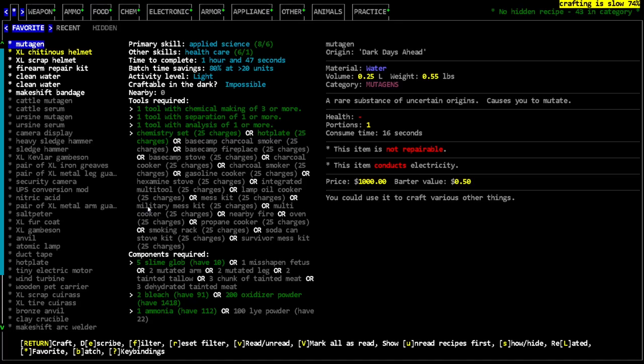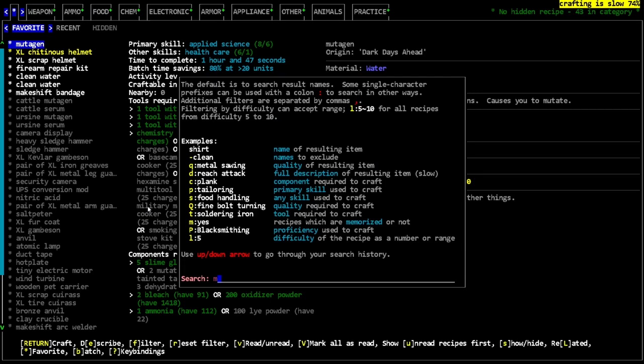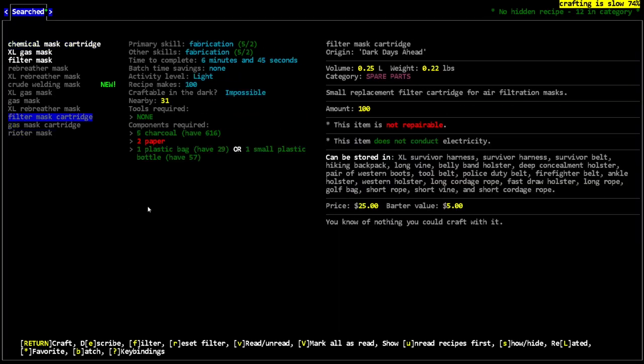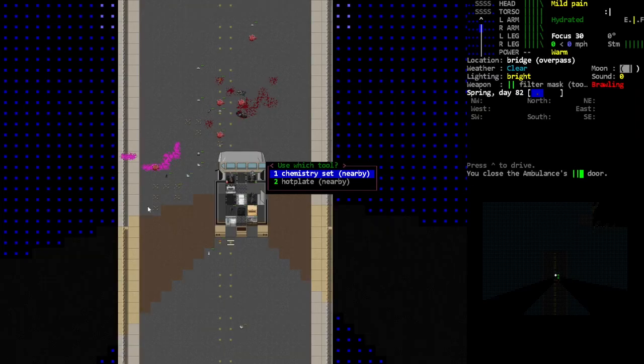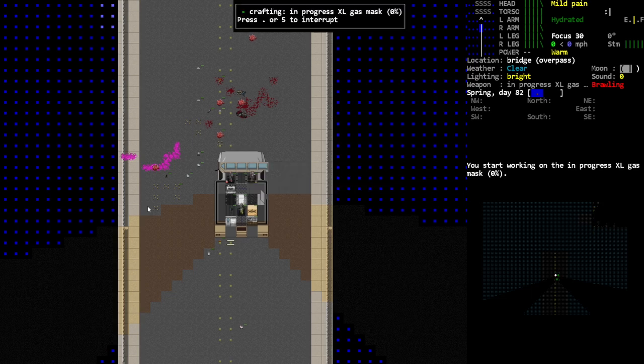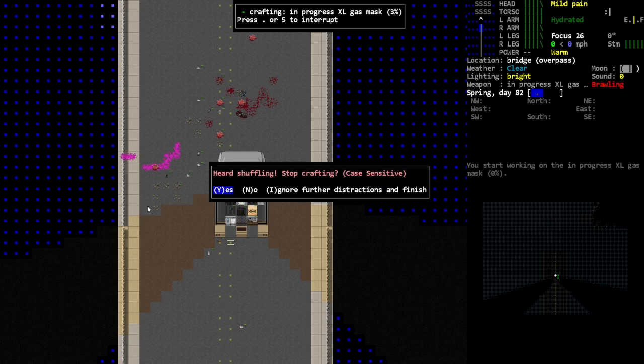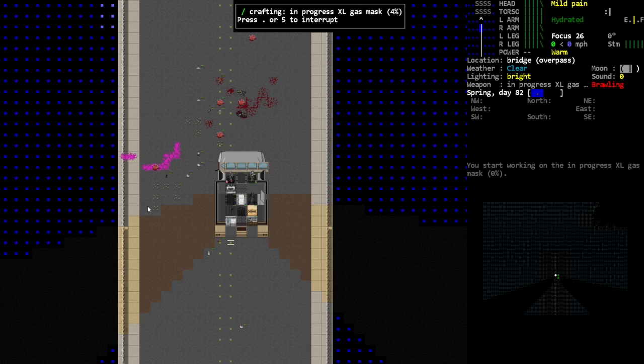And then, mask. XL gas mask, it's right here. Cool. Go ahead and use the hot plate that's nearby. I'm not sure which one. I think soldering iron, maybe. Hopefully we don't mess this up. Ignore. That's the zombie underneath us, I'm pretty sure. Then we can ignore it. Okay, we got a gas mask. Kind of. It's being made. At least we have the ingredients.